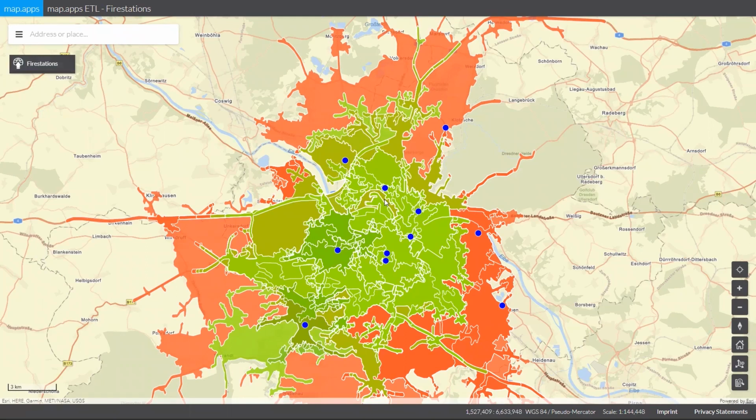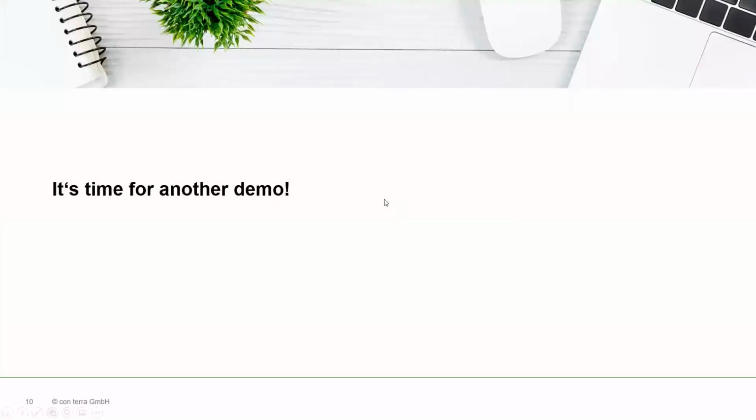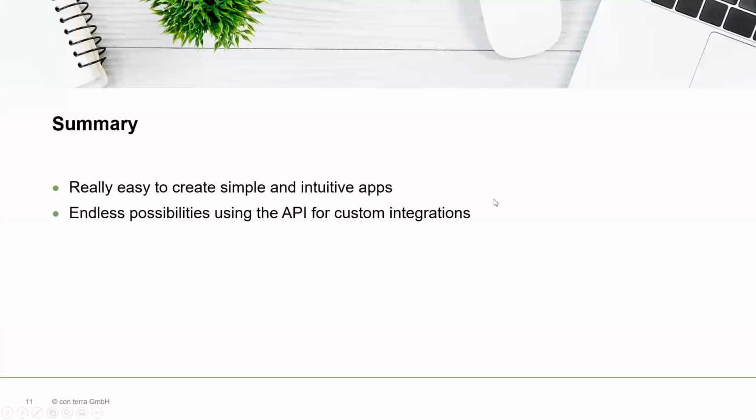All right, let's go back to the slides. So what did we see in this talk? It's really easy to create simple and intuitive FME Server apps, which can basically be clicked together in 1 or 2 minutes.